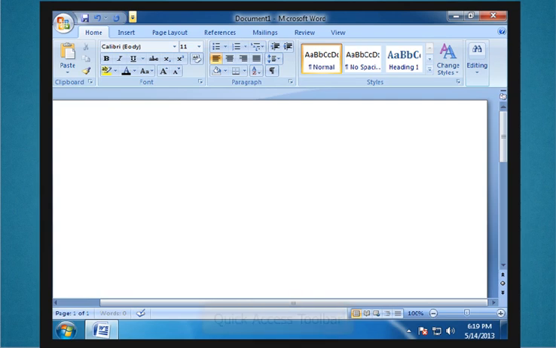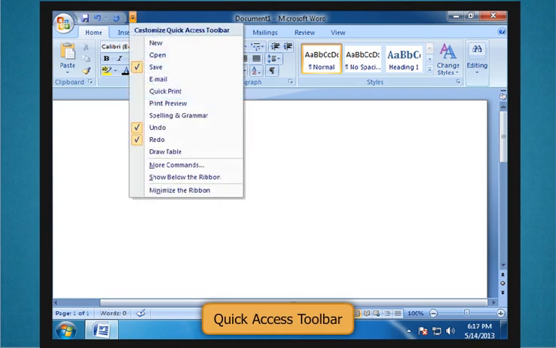As the name suggests, the Quick Access Toolbar helps you to quickly access frequently used tools such as Save, Redo, and Undo. You can also customize the Quick Access Toolbar by selecting items from the drop-down list. By default, the Quick Access Toolbar is placed above the ribbon. You can customize its location to below the ribbon by selecting the Show Below the Ribbon option from the drop-down list.